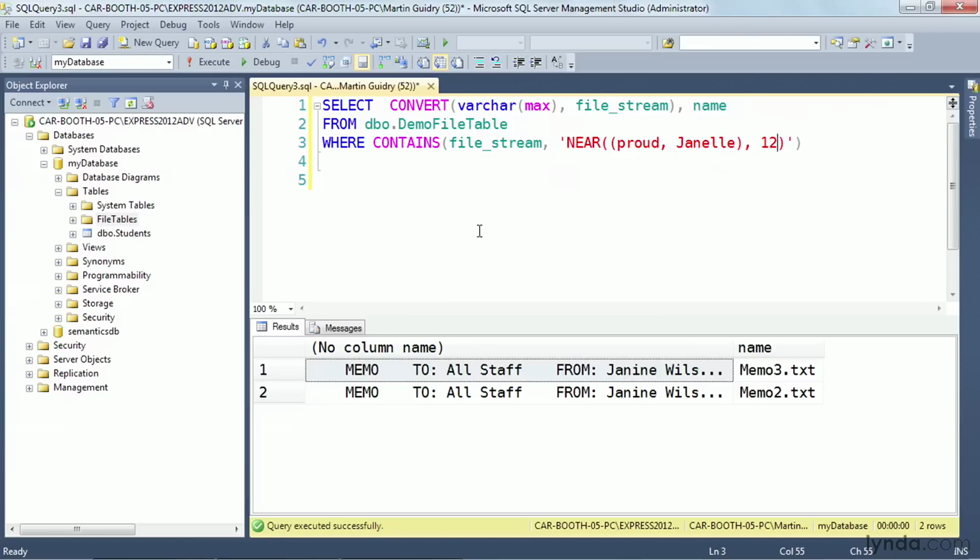But now if you start to think about it, if we're looking for a situation where someone is saying they're proud of Janelle, and those two words are 12 words apart, they could actually be saying they're proud of something else. So I want them to be much closer. Let's demonstrate that where they are only 4 words apart. And now we only get one file. We just get memo2.txt, where those two words are within 4 words of one another.